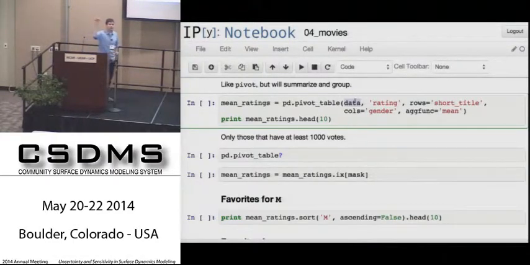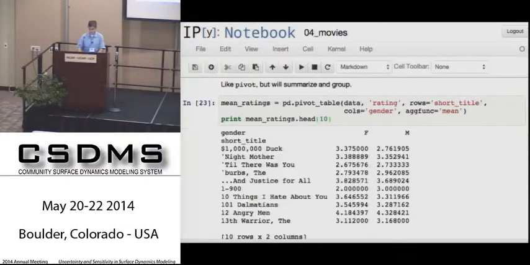And I have to provide it an aggregate function because it can't just pivot without aggregating some values, right? We've got too many movies that we're going to group by. So I can give it the mean. When I do that, I'm just going to look at the first few rows. I get my title, and then I get my gender columns, right? So it did a pivot and a mean for me.